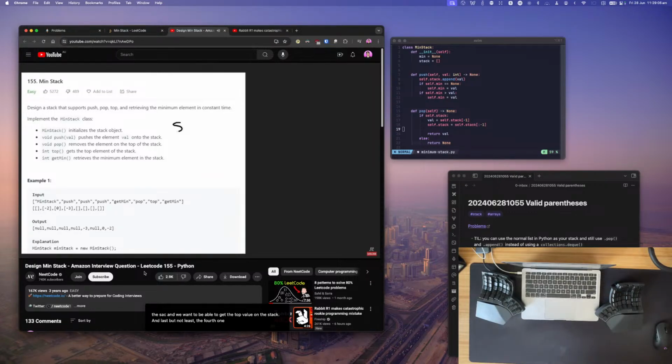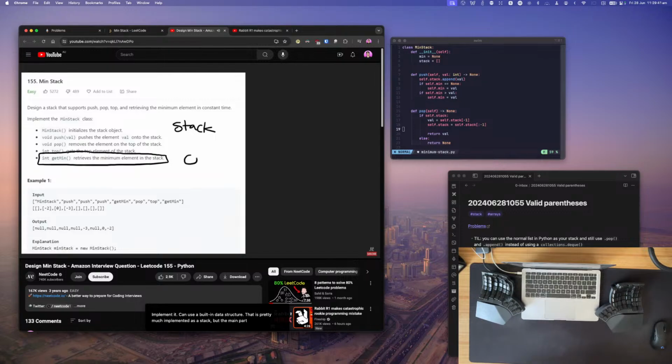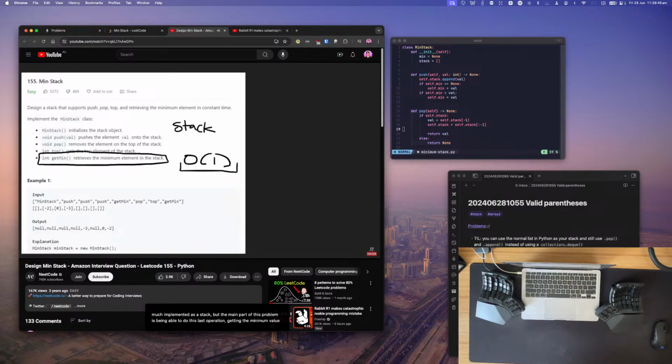Now, if you are familiar with a stack data structure, you know that by default, a stack will be able to support adding a value, popping a value, and getting the top value, all 3 of those in O of 1 time. Now, I'm not going to go into the details of how to actually implement a stack. You can implement it with a linked list, or you can do it with an array. In this problem, we're basically just going to use the built-in data structure that is pretty much implemented as a stack. But the main part of this problem is being able to do this last operation, getting the minimum value from the stack in O of 1 time, right? Because by default, a stack doesn't support this operation.